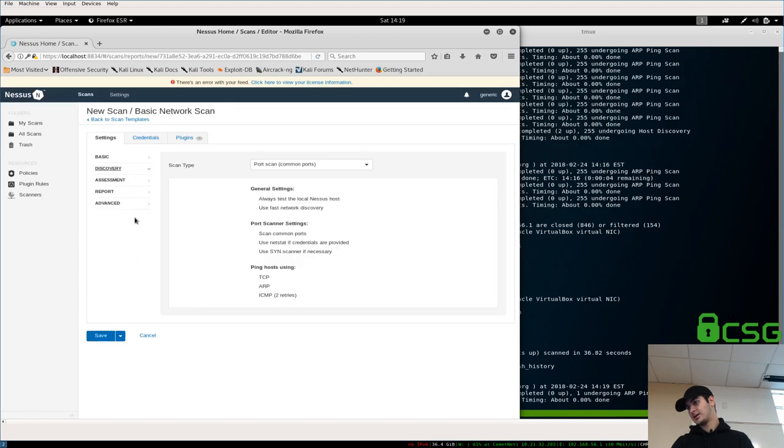I can definitely go in and change what kind of ports to scan. I can do all ports or common ports. For the purposes of this tutorial, I think I can just use common ports. Nick's not looking at me, so I'm just going to use all ports.